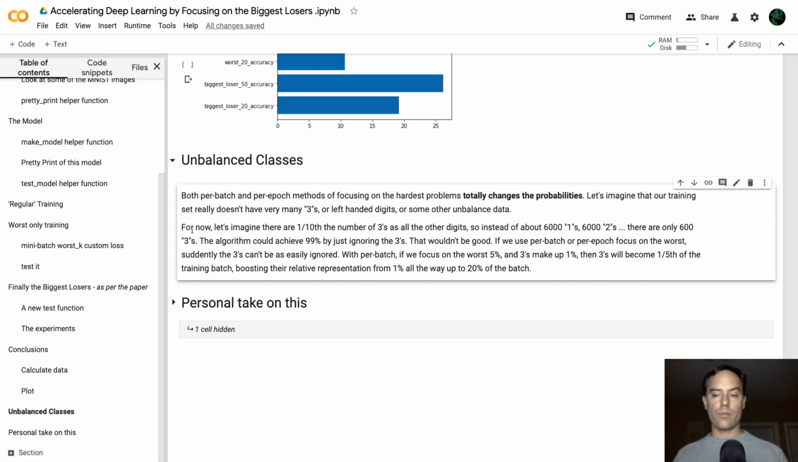This MNIST training set is super balanced. It's got 6,000 training examples of each, 6,000 ones, 6,000 twos. What we're going to do is imagine that instead of 6,000 of each, it only has 600 threes. If that's the case, then the algorithm could get 99% accuracy if it got everything wrong other than threes. It just had a blind spot for threes.